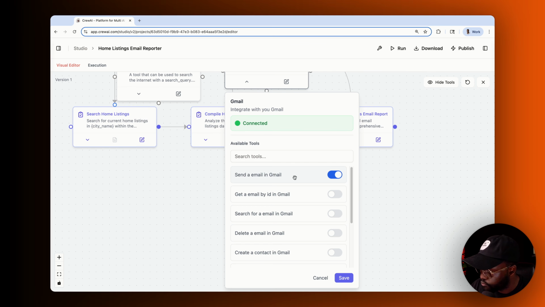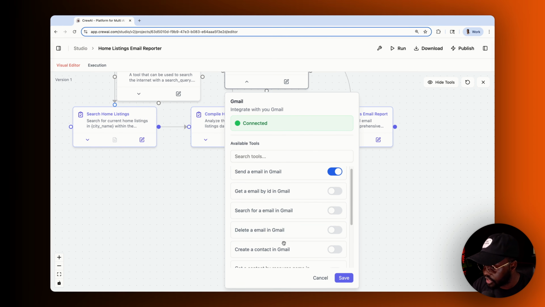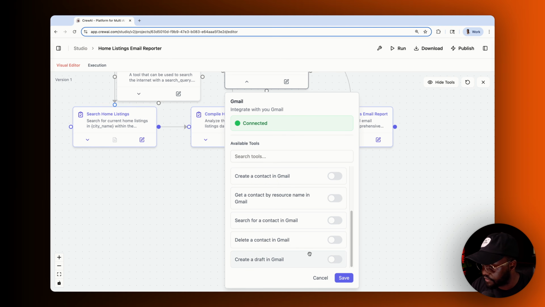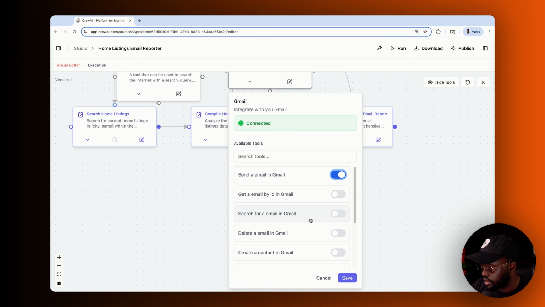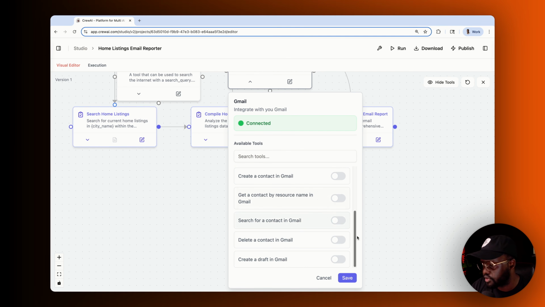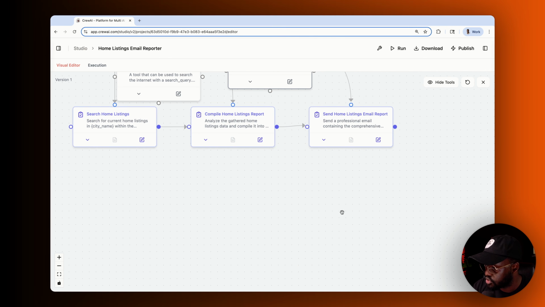So for example, here there's one for sending emails, one for getting an email by an ID, deleting emails, creating a contact, and so many others, creating a draft in email as well. So there's so many of them here. So you can tell which one you need on, but here the agent figured out we just want to send an email after the report, so it toggled on the email. But if you wanted, you could just come change it and maybe say save it in a draft or something of that sort. So this is where you would come for customizations there a bit as well.